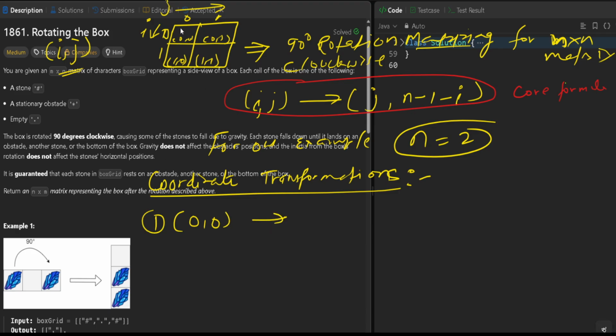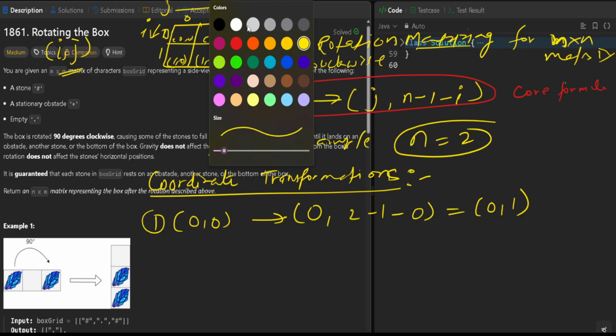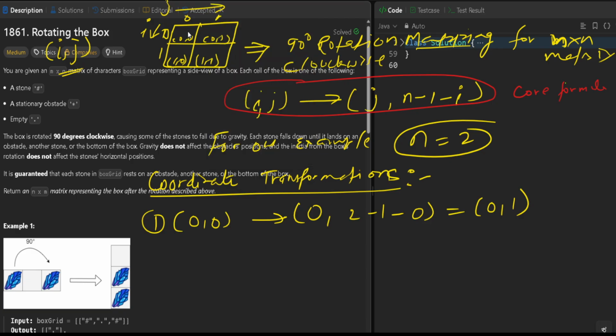So the 0 0 cell, where will it go? We'll say it remains 0, then 2 minus 1 minus 0. It means it goes to 0 1. It will start from here, and once the rotation happens, it will go to this position. Are you getting it? This is what will happen.